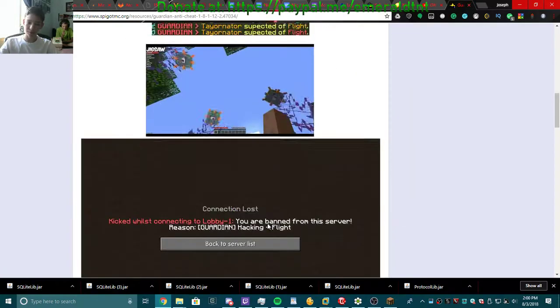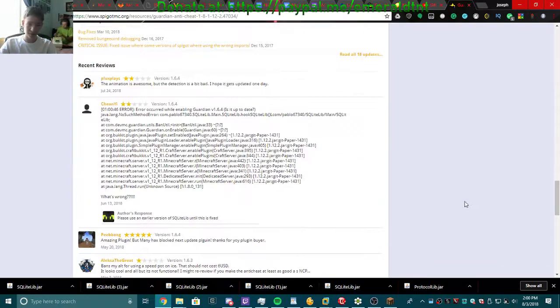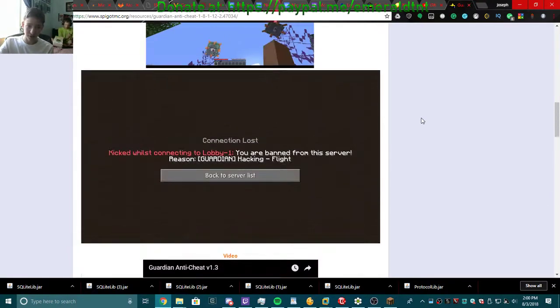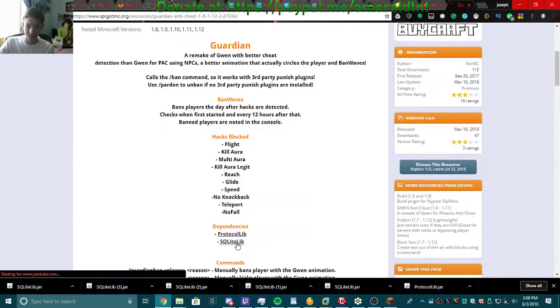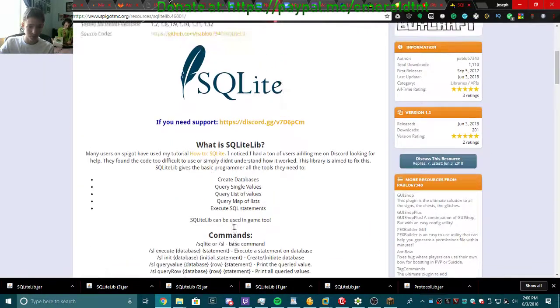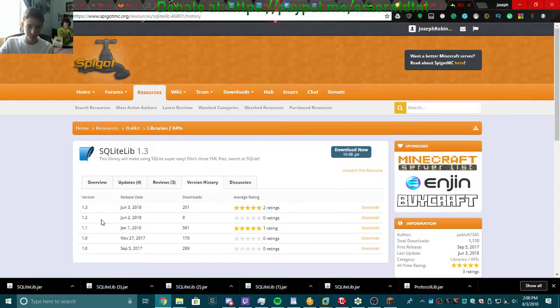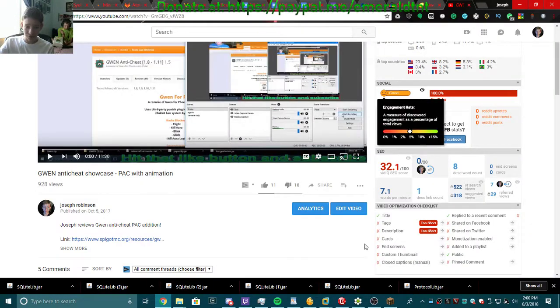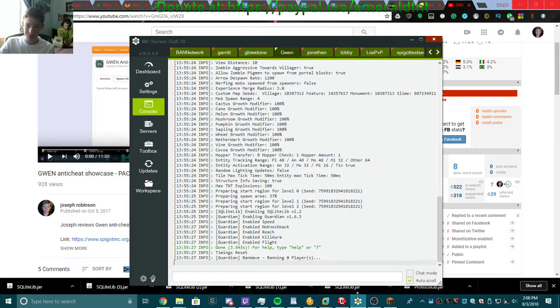Now, SQLite lib is broken. Somebody tried that and reported this issue, and the owner just said, hey, use the earlier version. So when you're downloading SQLite, you actually have to go to version history and download v1.2. 1.3 doesn't work. So that's how you download the resources.